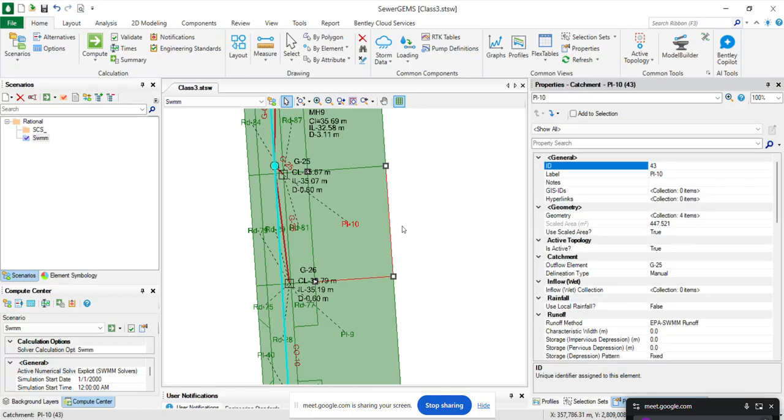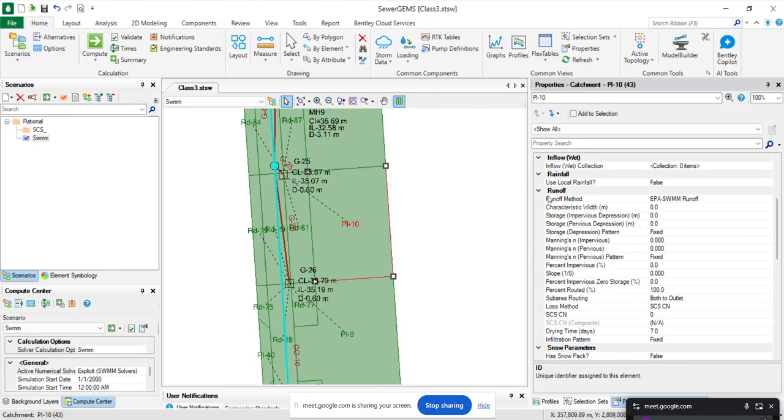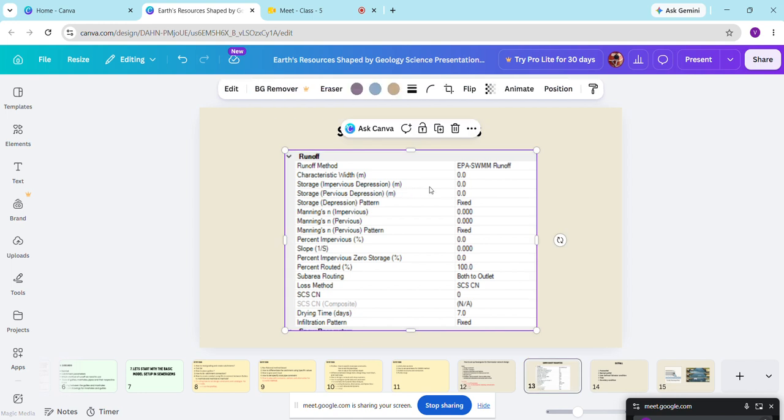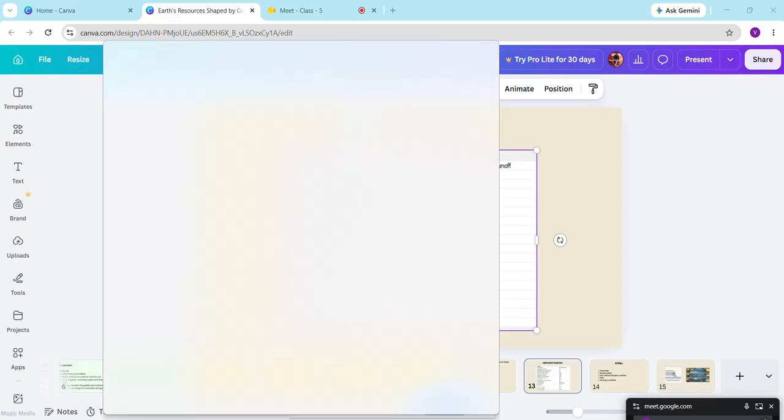Now click on this. So after changing the runoff method to EPA SWMM, these are the parameters we need to be filled. So these are the parameters like characteristic width, storage impervious depression, storage pervious depression, storage depression pattern. So what is characteristic width? Characteristic width is nothing but it's kind of a sheet flow.